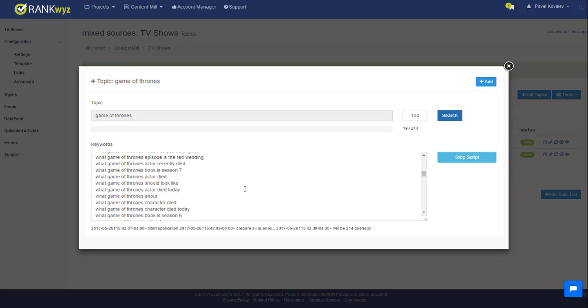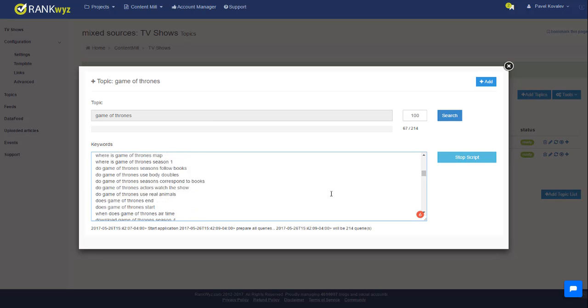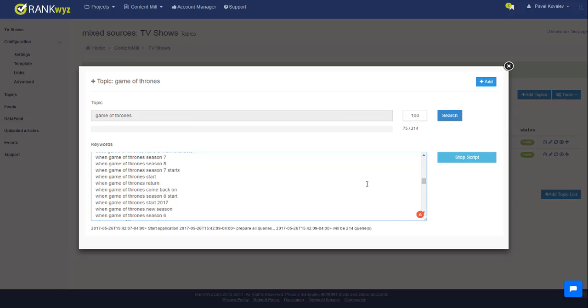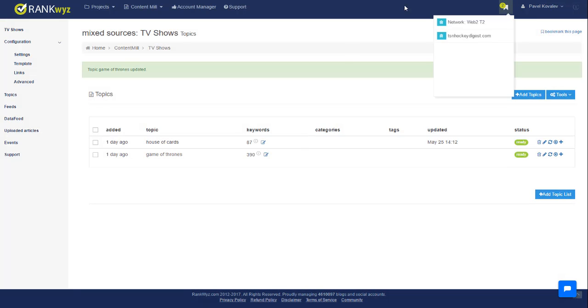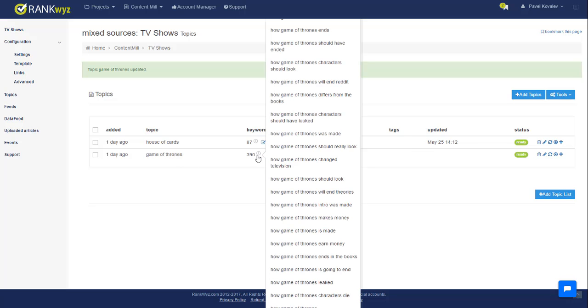You no longer need to do any keyword research in order to come up with these. It's still worth checking it. You see, in some cases Google Suggest returns URLs. But aside from this, the questions are extremely good and relevant. I didn't cut the questions on Game of Thrones. You can see 390 questions.